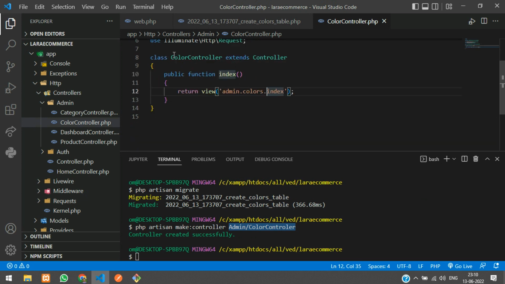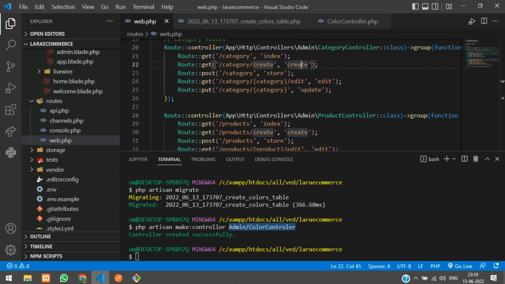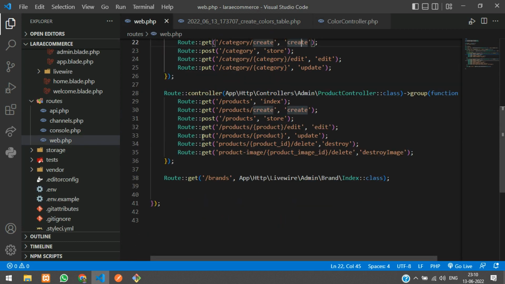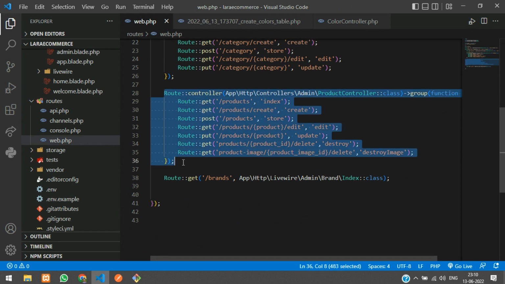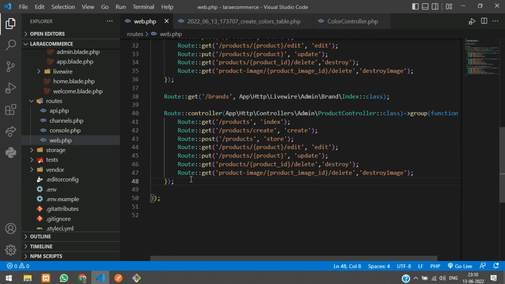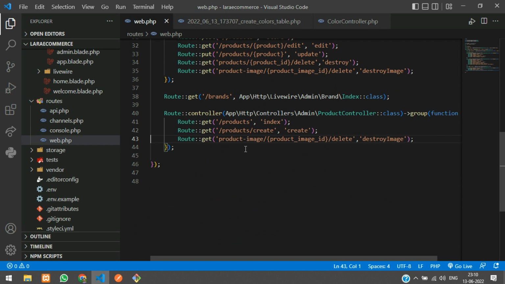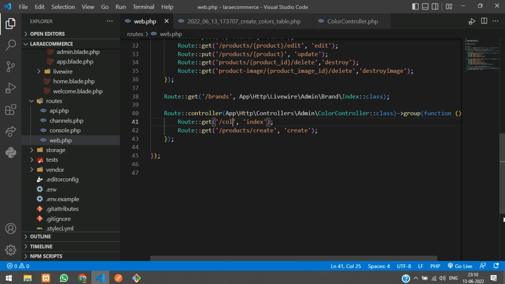So now you need to set up the route. You can go to web.php. Let me close this terminal and let's copy this fully and paste below. Let's remove all the code, and the controller name is ColorController. Here you set the route as colors, create. Okay, so you are going to index.